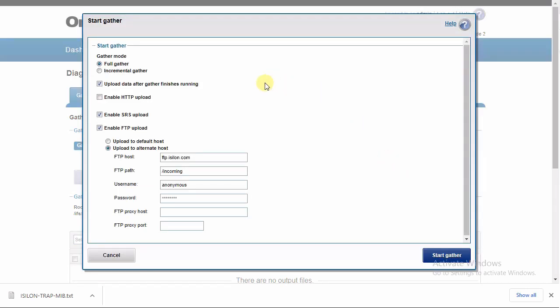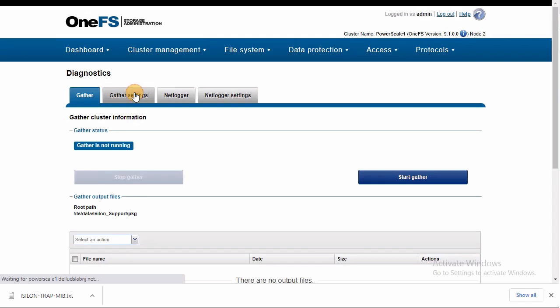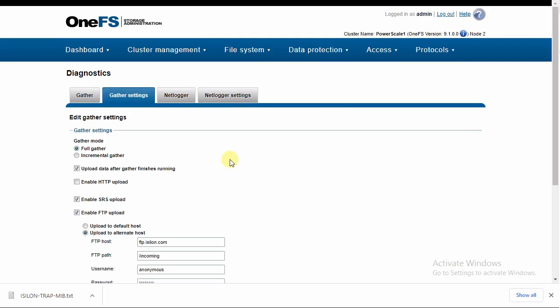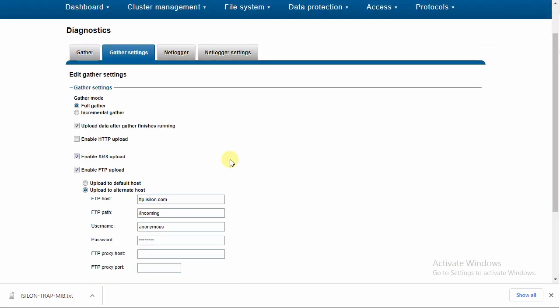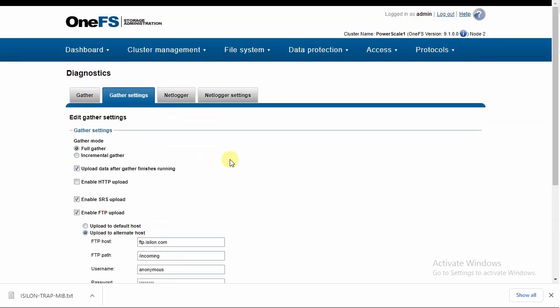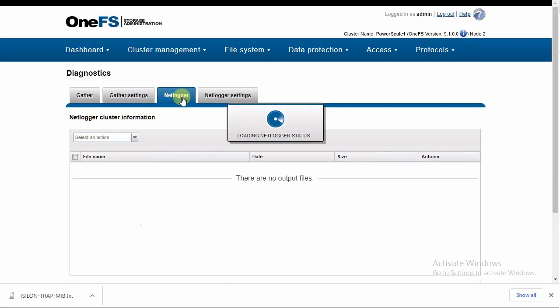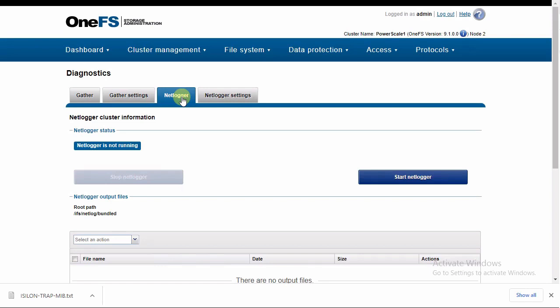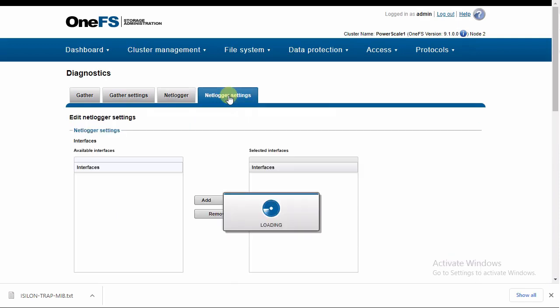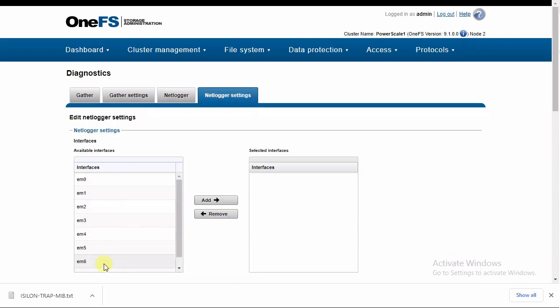So we can say start, and it'll give you some options on how to do that, and it'll automatically upload it to support. We can change actually what the default is for the gather here. And then we also have NetLogger, which can collect network information in the same way that Gatherer collected hardware information. And we can set the settings on that also, looking at specific interfaces if we wanted to.